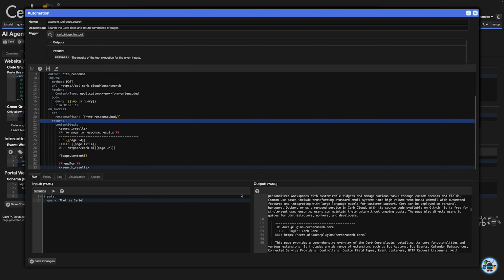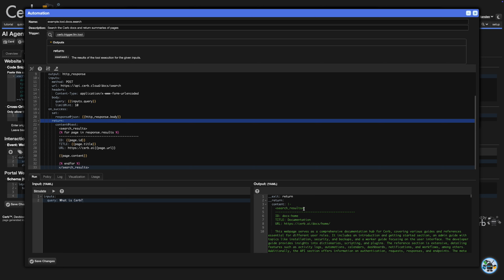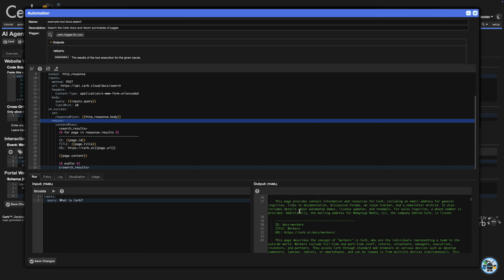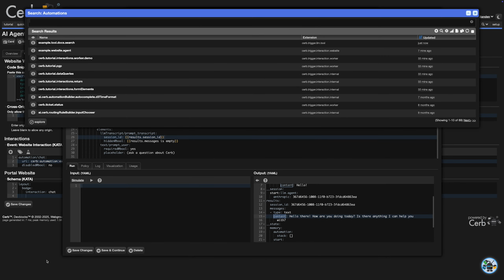Let's simulate the tool again. In the output section, we can see we're returning the content key with the results. Click the Save Changes button at the bottom of the automation editor. Now we need one more tool.